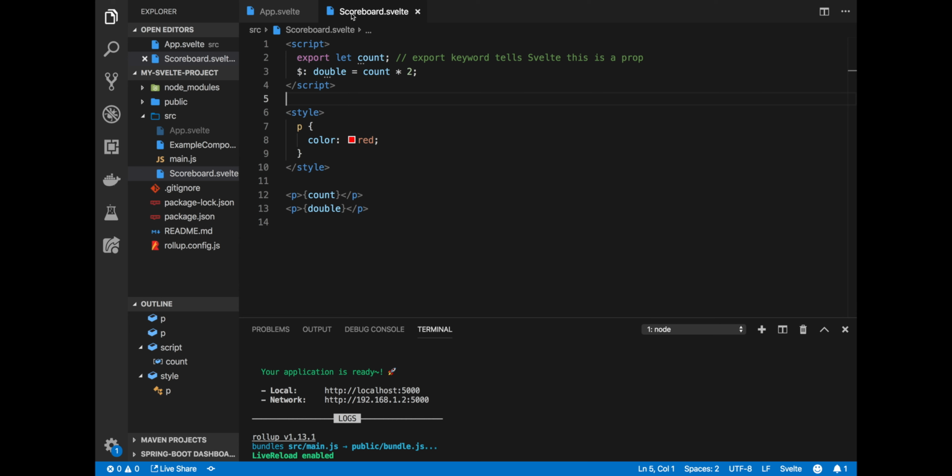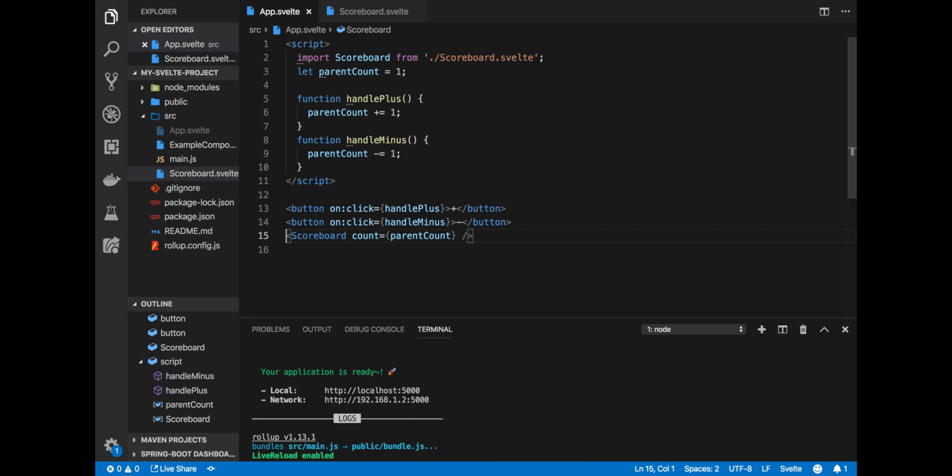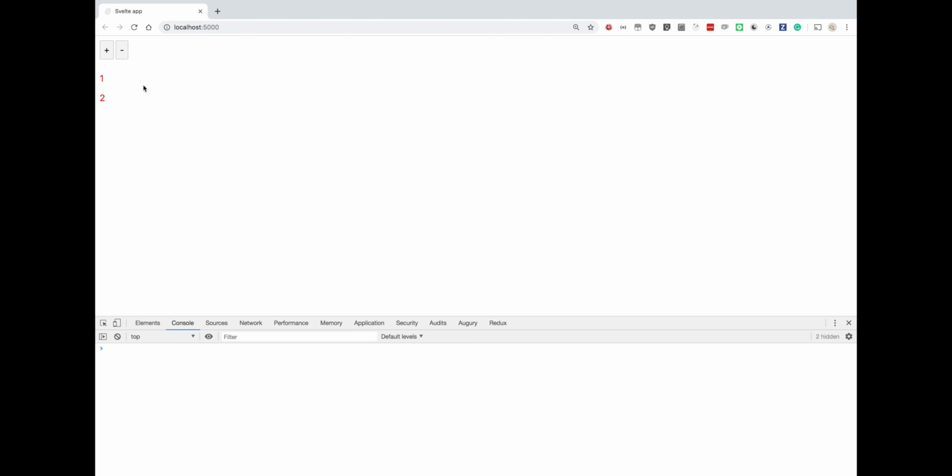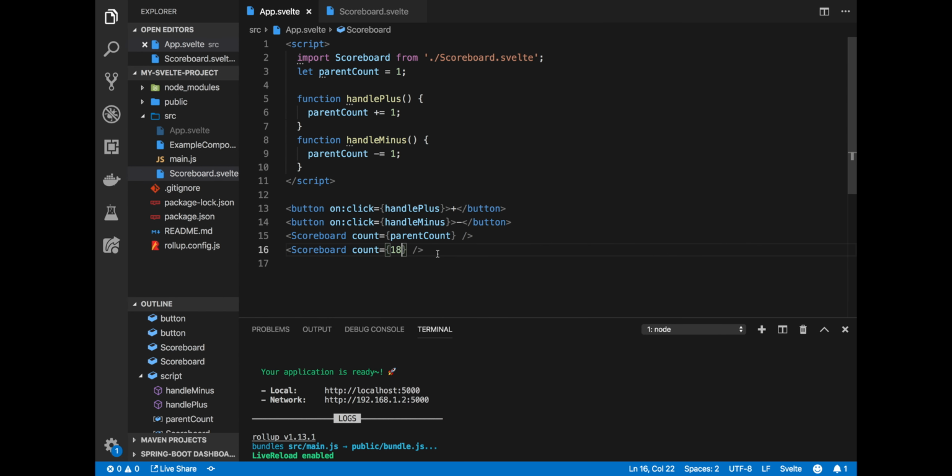Now, another thing I wanted to teach you is how to use default props in Svelte. And one way to use, well, the only way to use default props in Svelte is to let count equal your default prop. Now we can go back here, declare another scoreboard, and we'll let this be 17 or 18. We'll go back here, and we should see two scoreboards here on the bottom. So 1, 2, 18, 36. Our scoreboard is working as planned.